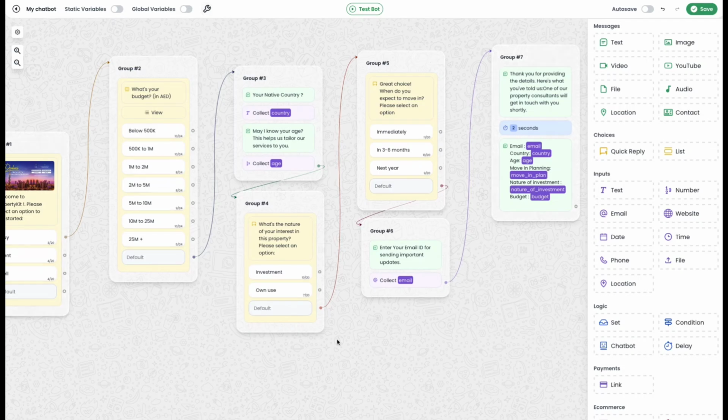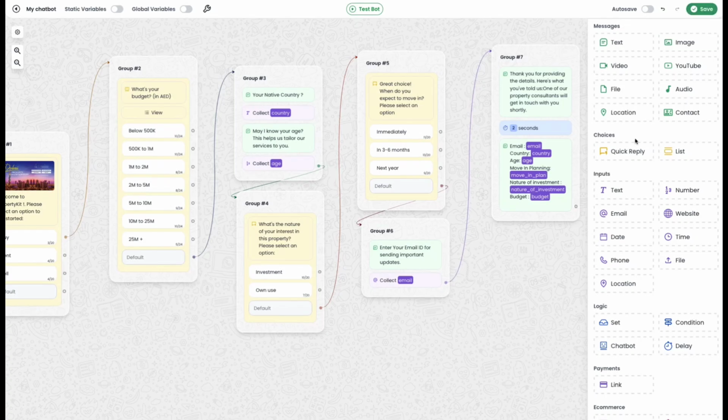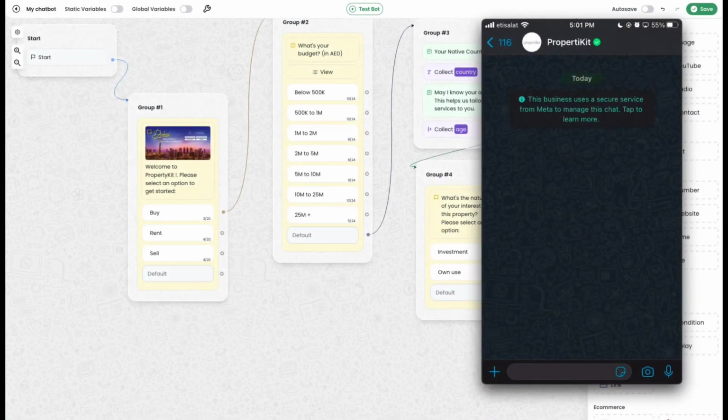Now, to test this chatbot, I'm going to add a shortcode for this particular chatbot. Since I have multiple chatbots, I need to trigger this particular chatbot. For that, click on this button and add a shortcode. I'm adding lead as a shortcode. Now, simply save this and let's test this chatbot.